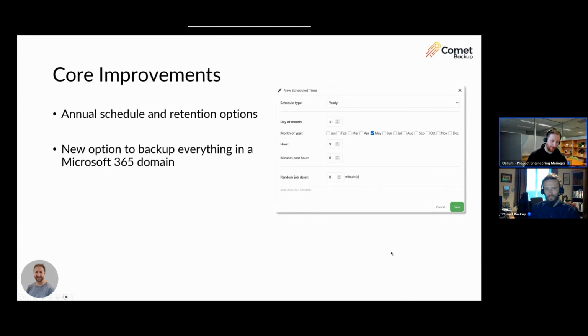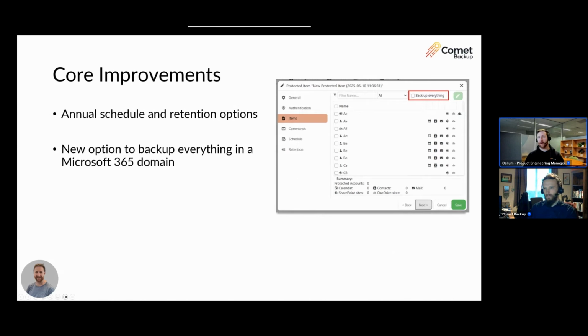Next up, we've made improvements to the Microsoft 365 protected item. You'll notice in the top right corner of the screenshot, we've highlighted this big red box of backup everything.